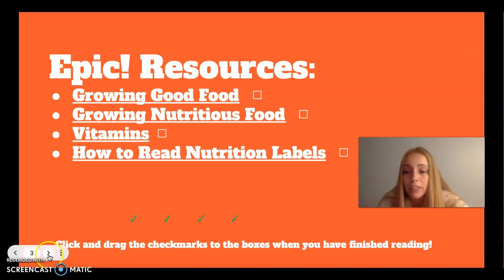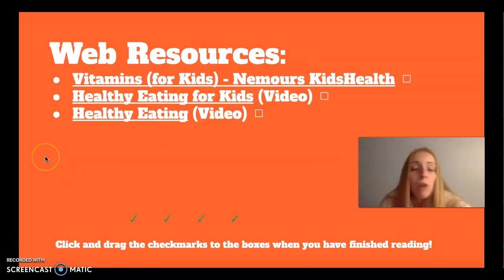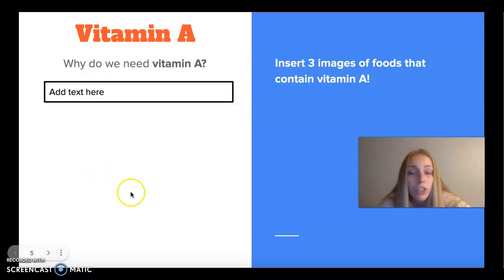I have four books linked for them, and I have web resources. It was really important to me that not only did I have books offered to them at different Lexiles, but I also have various types of resources. I have a couple articles and a couple of videos there. Again, they're keeping themselves accountable by clicking and dragging those little check boxes. And once they're done looking at all of the resources, they can always travel back to them, but they'll start filling in the actual note catcher.